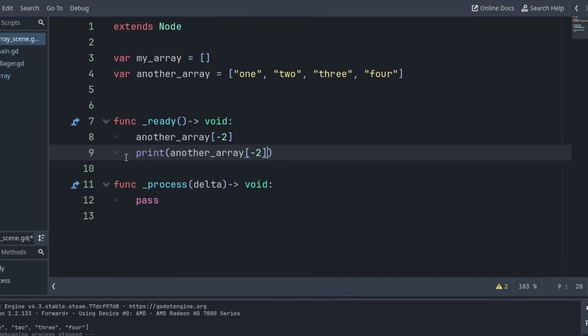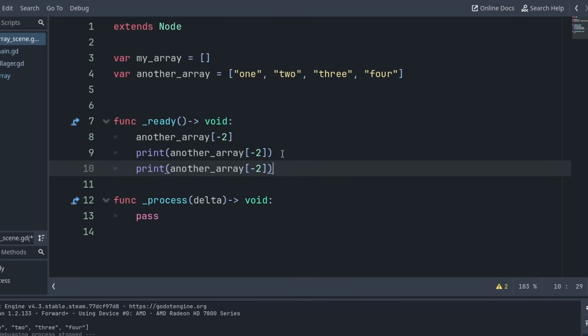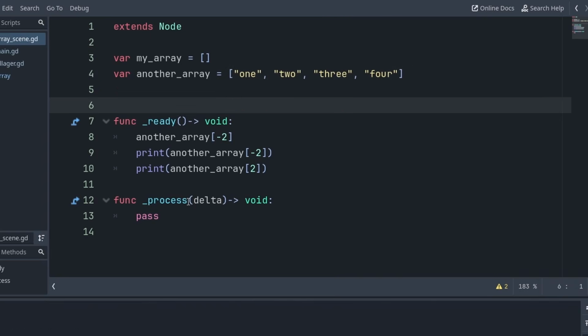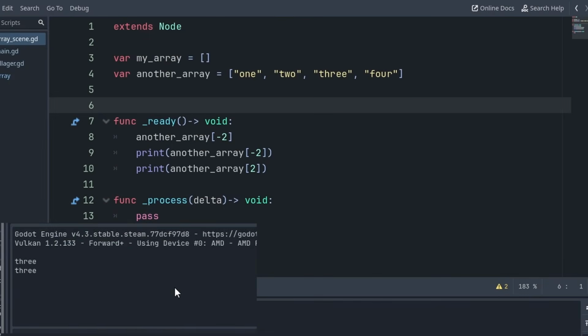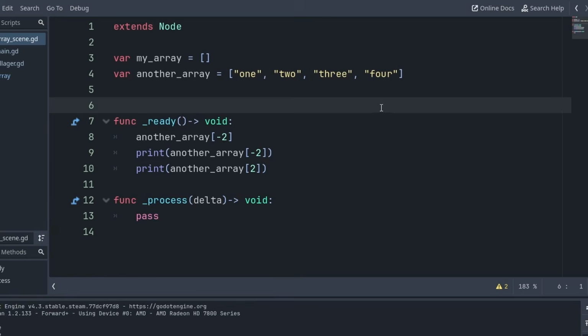Just for the fun of it, I will also do the same thing. Copy, paste this, and give me the 2. And they should both print 3 because index 0 is 1. Index 1 is the word 2. And index number 2 is the word 3. So in this case, -1 and -2 and 2 actually point to the same element. We run this. And indeed, both print 3.